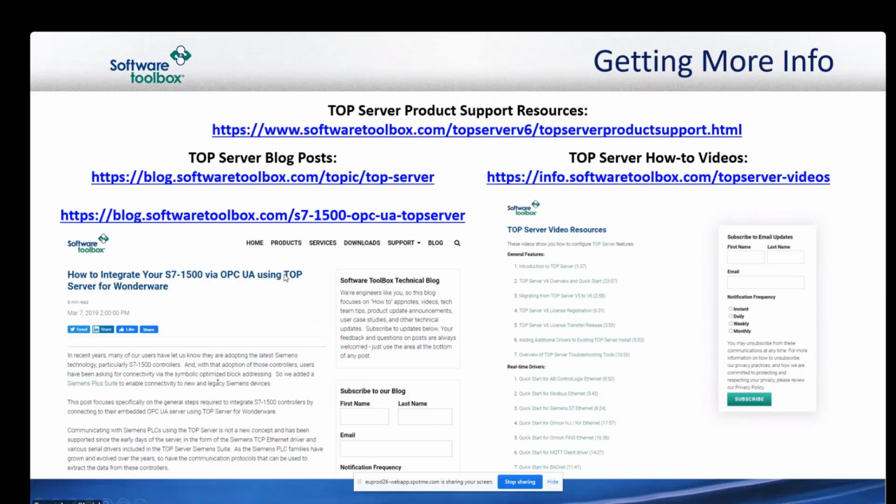You can see here at the bottom left a blog post specifically on connecting Top Server to S7-1500 controllers via OPC UA, which does have some additional details we didn't have time to cover today regarding accessing the configuration in the S7-1500 using TIA Portal with respect to the OPC UA endpoints, security, and making data items available through that interface that you're interested in accessing in this fashion.